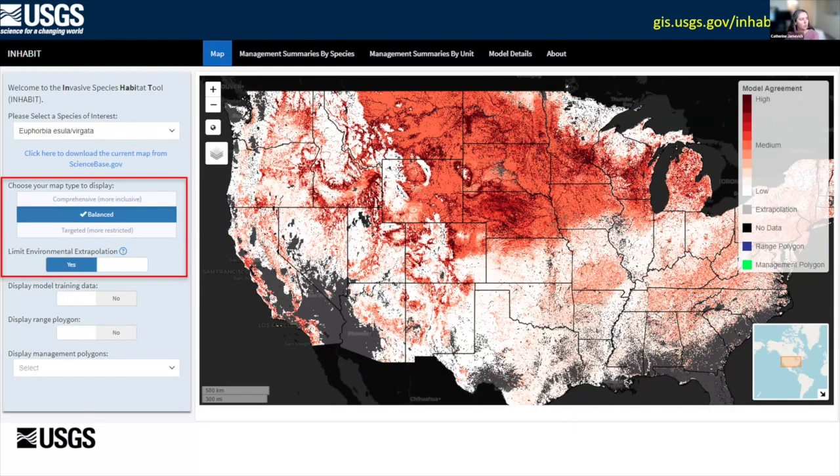And so with these maps, they're kind of continuous predictions, and we're making them more into where things might be and where they aren't. The way that we do that, we can be more inclusive or less inclusive in making those. And so depending on what your intended use is, you might want to change that. And then we also have the ability to limit environmental extrapolation or not.